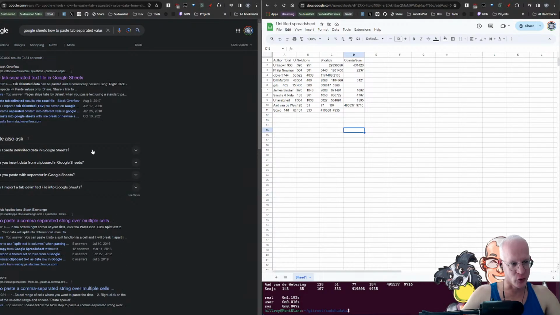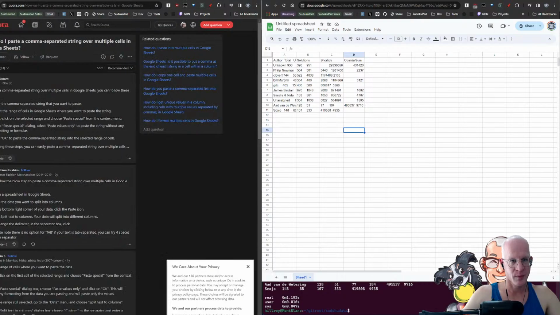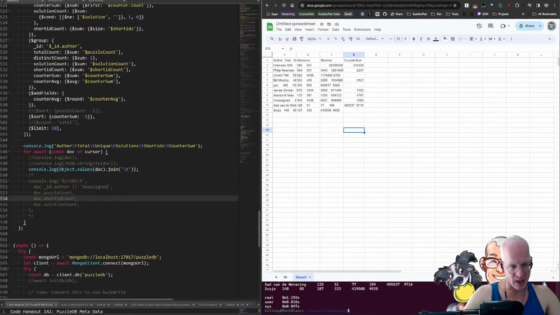Like, all of these are wrong. Google, all of your results are wrong. This talks about Excel. This is talking about importing a file. I'm saying from clipboard. Google, come on. All right, so it just might not work for tabs.